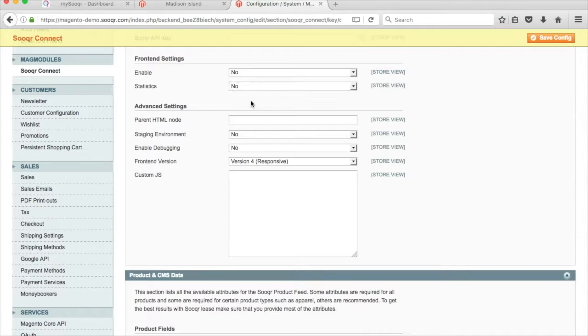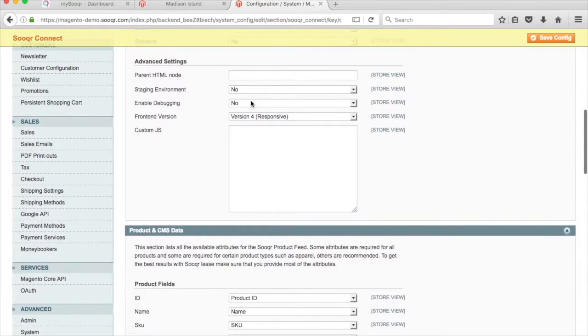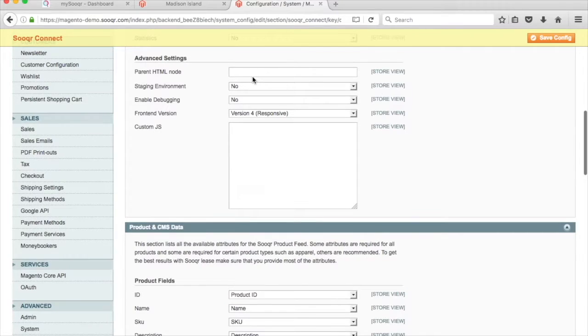Advanced Settings. Parent HTML node. Over here, you can specify the template node for the header when this is not automatically recognized or when it's different than the default. Staging environment. Only set this when instructed by Sooqr support. Enable debugging. When enabled, it creates a log that can be used for debugging. Only change this when instructed by Sooqr support.